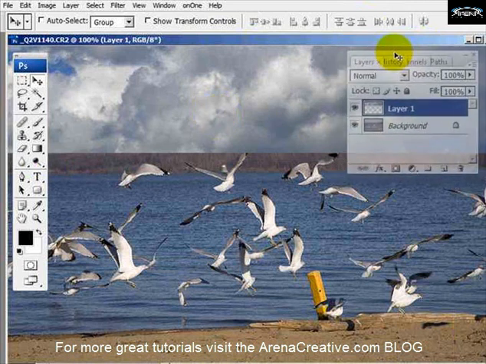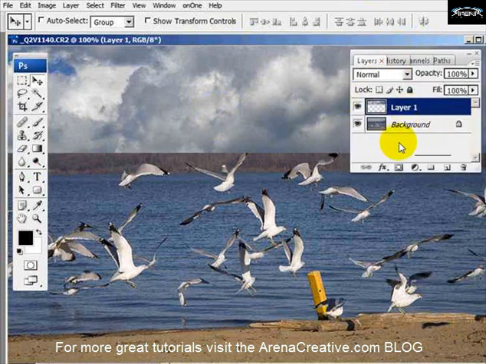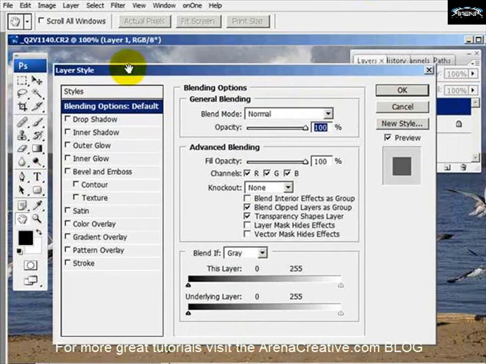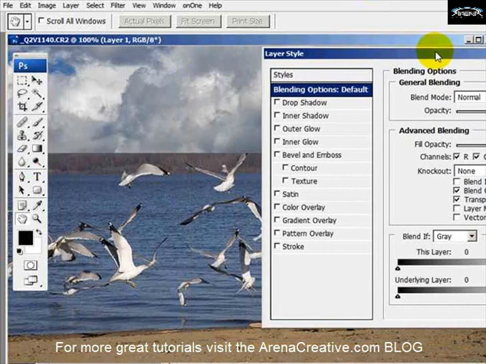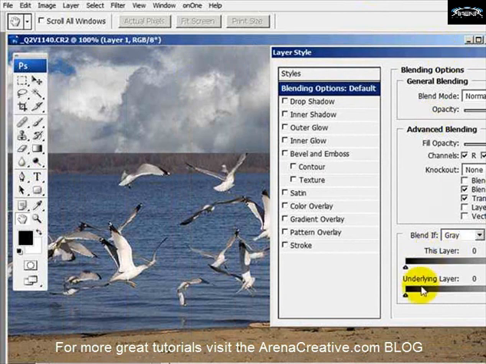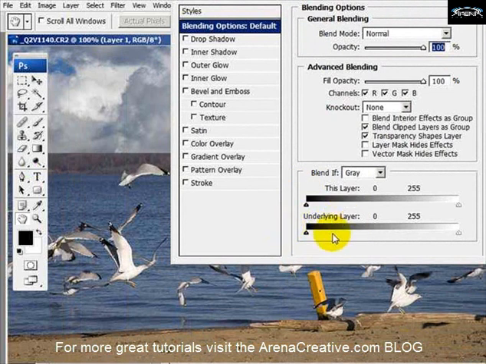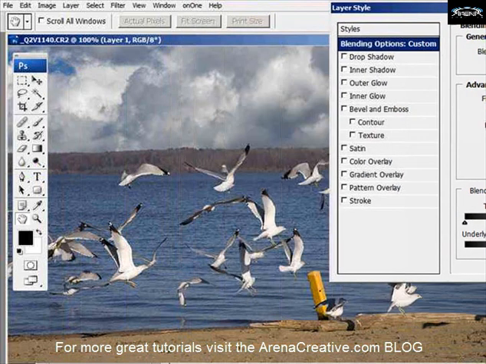And here's the secret. It's called Blend If. And it's in the layer styles. And how do we get there? Well, I'm just going to double click on the cloud layer. And that brings in this dialog box, the layer style box. Now, what I'm going to do is I'm coming down into the underlying layer. And I'm coming over here and bringing this way. And look what it's done to the clouds.